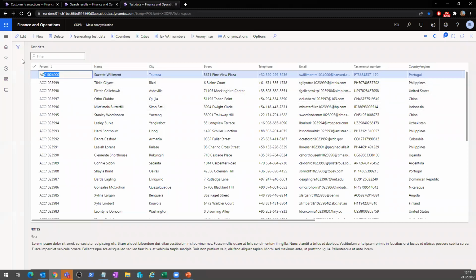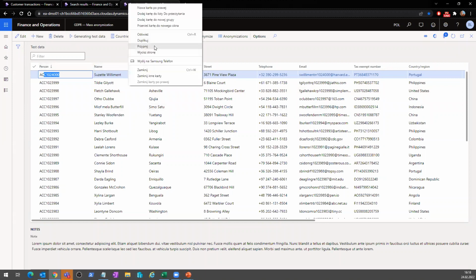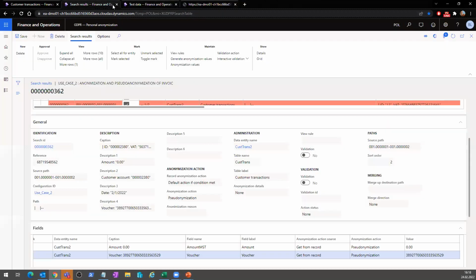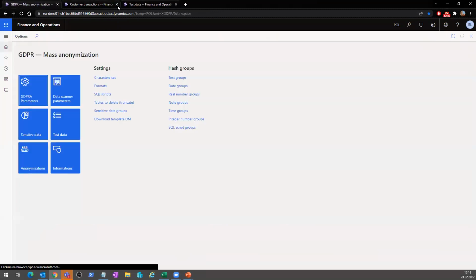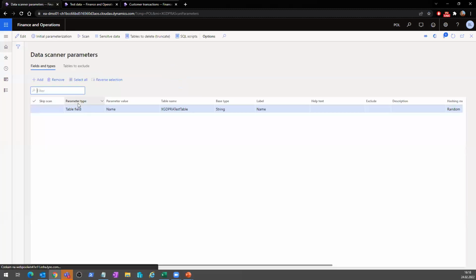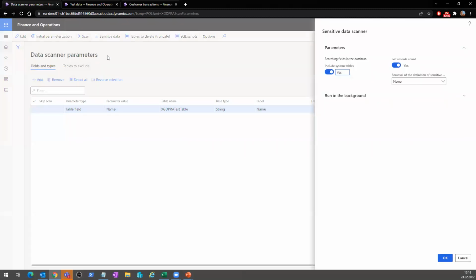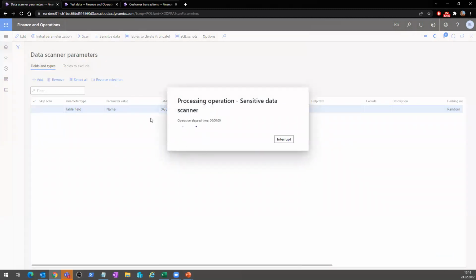So let me just maybe leave this card. I'll create one more, and it will be more visible. So we'll just run our data scanner parameter, which is here. And here's actually information about our table. It's GDPR test table. Of course, you can add some more tables if you need, some more fields, but for the demo purpose, we just only used this particular table. And now we'll just run our scanner parameter. So in order to search the data.